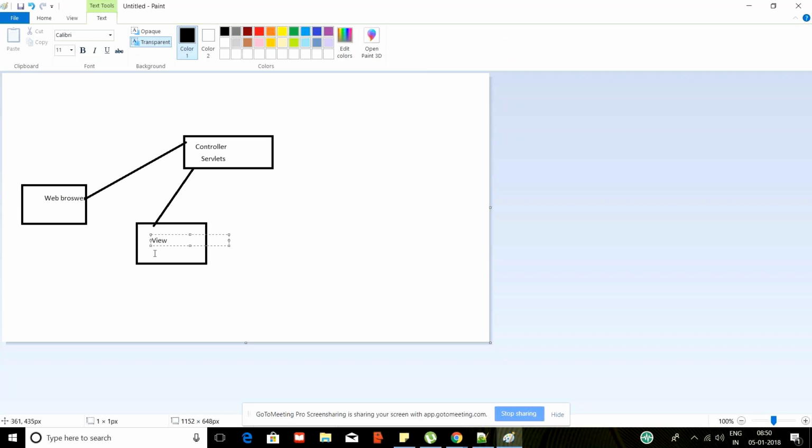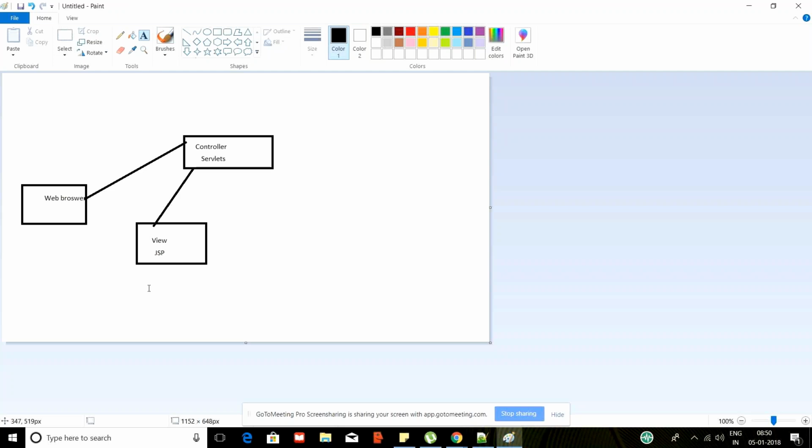This is my view. This is my JSP page. This is the JSP page it renders, and again it sends back from the controller only. It sends the response back to the browser. Suppose it's sending JSP page one. In the web browser, you are seeing JSP page one. Then in JSP page one, you are writing something here.